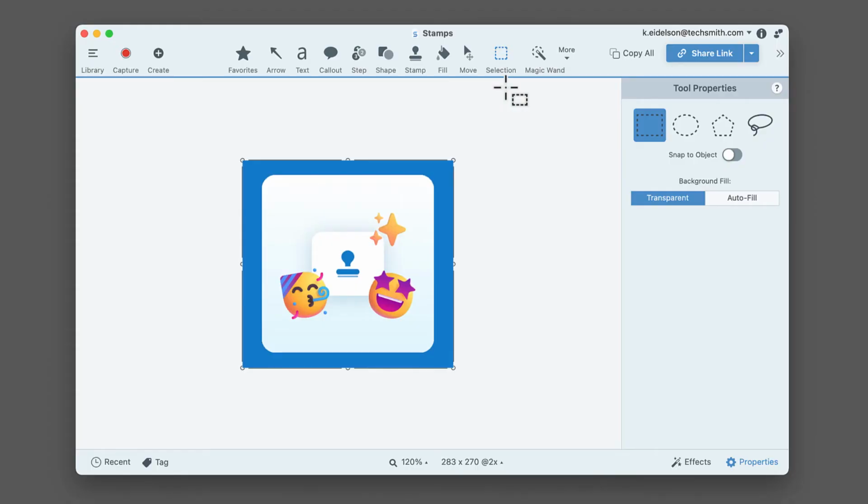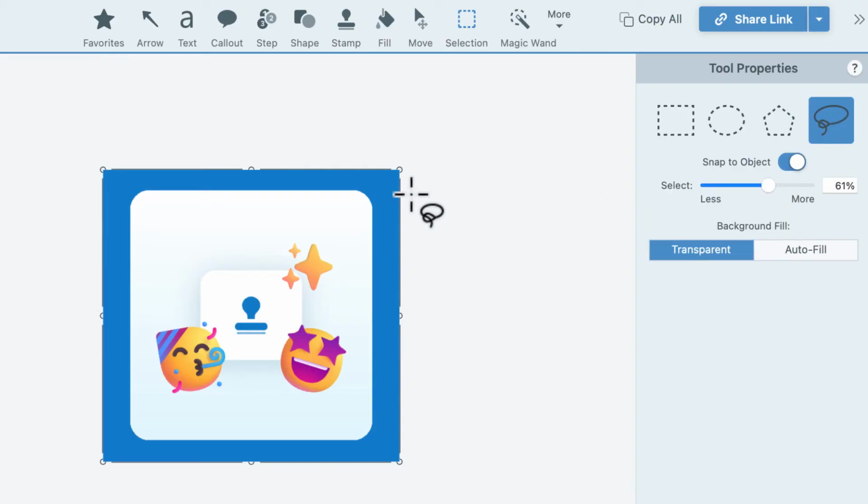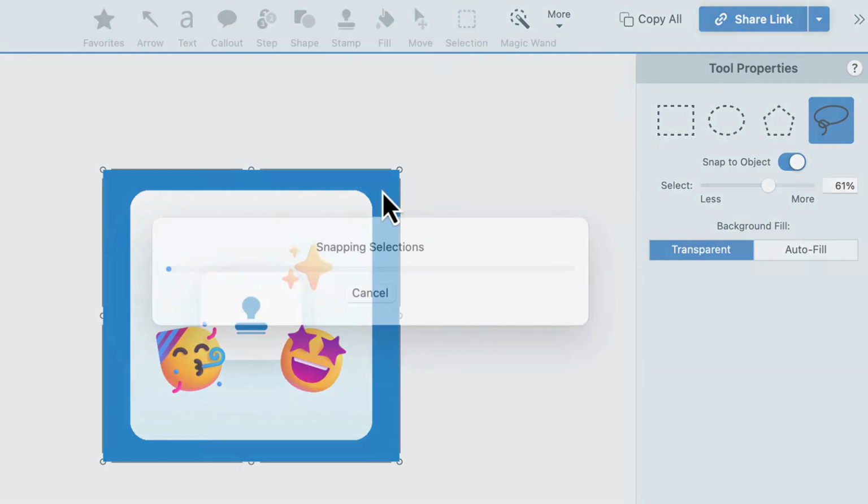Avada Kedavra! Easy way number 3, the Selection tool. This one offers the most flexibility. Click on the Selection tool, then choose the Lasso option, and click on the Snap to Object button. Use your mouse to draw around the object you want to keep, and Snagit will automatically detect it.